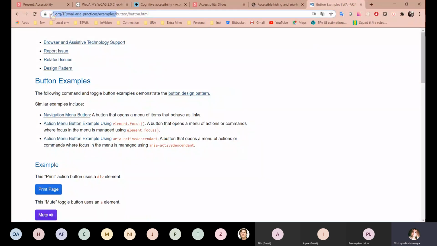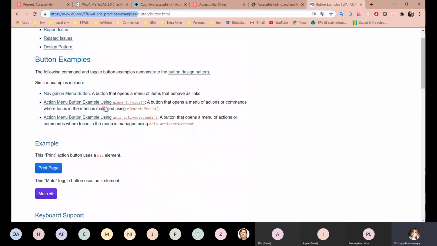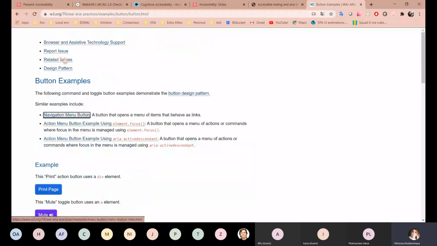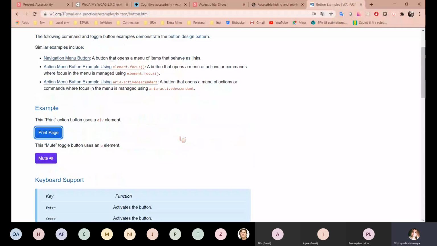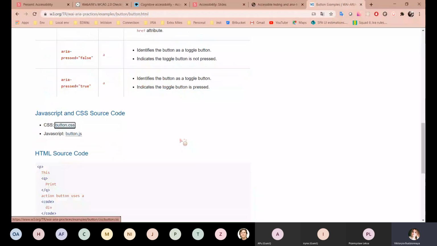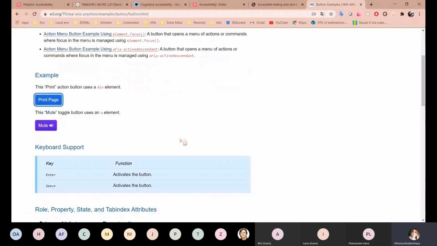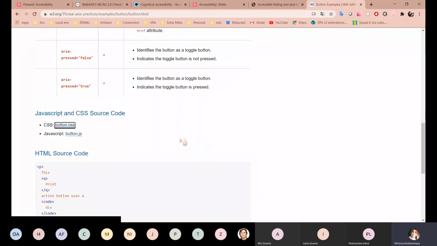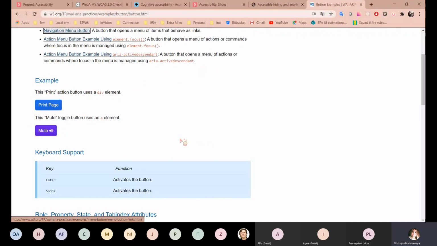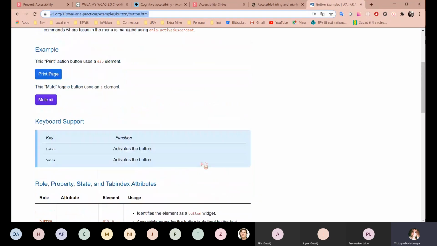So here you can see examples. We came across some examples of buttons. Here we can see how it should behave. We can listen to how it should be read by a screen reader, not just written on the screen. So this is like a standard. Here you can look at how it should be implemented as well.